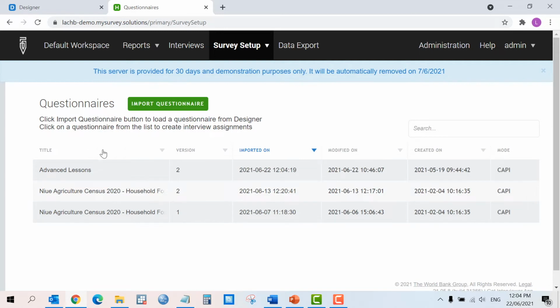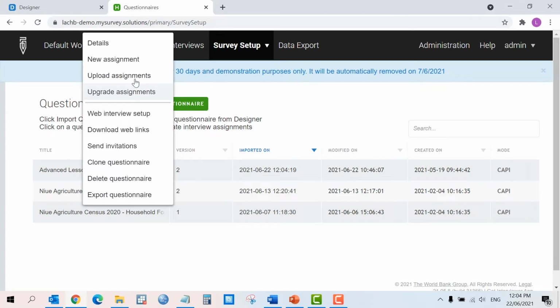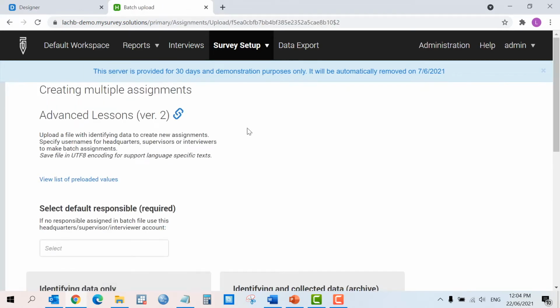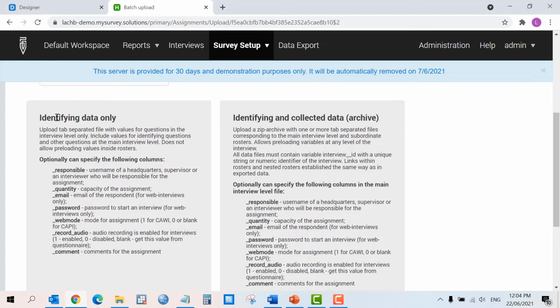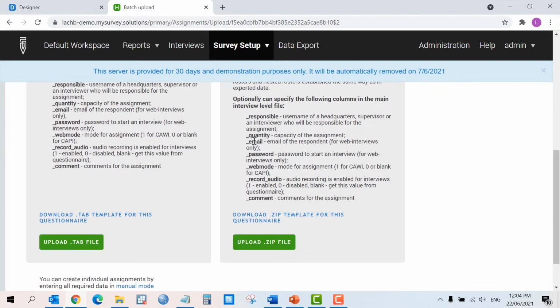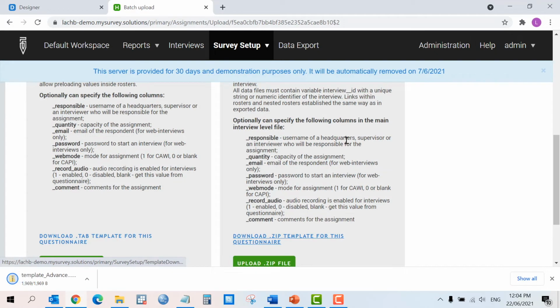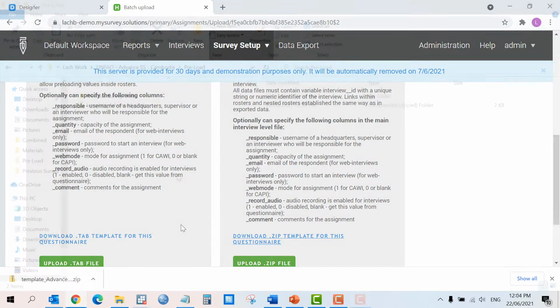So once it's imported and it's in my list of questionnaires, I'm going to go to the option to upload assignments. And you can see here we get identifying data only, but we're going to look at this one today, identifying and collected data. And so what we can do here is download the zip template, and this is going to give us all the files we need to fill out with our preloaded information.